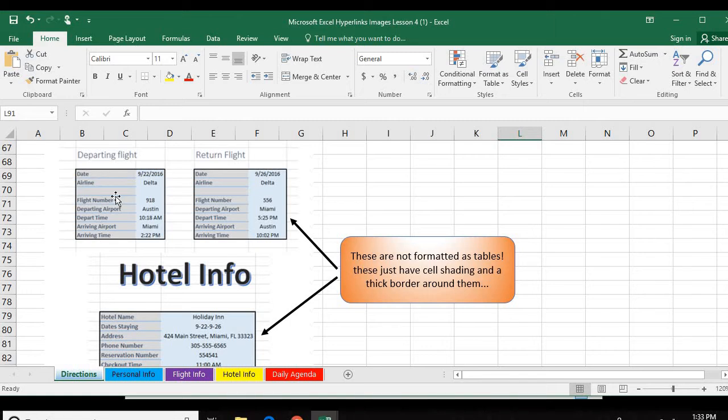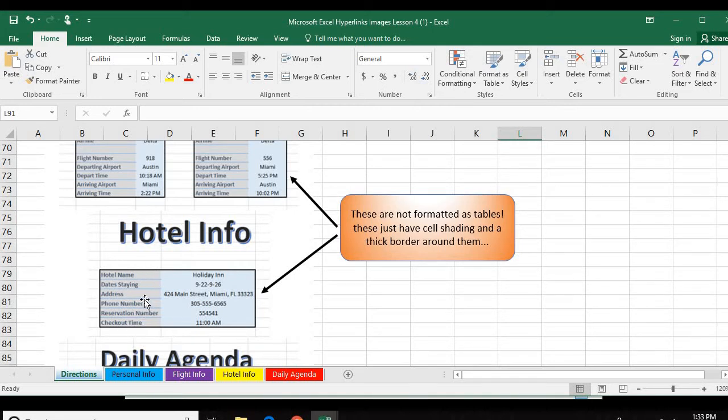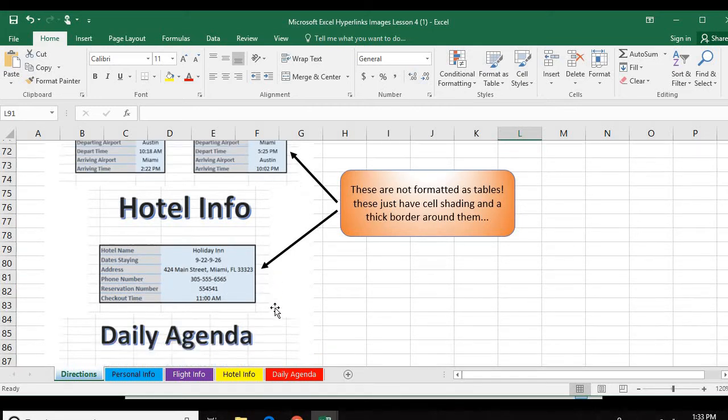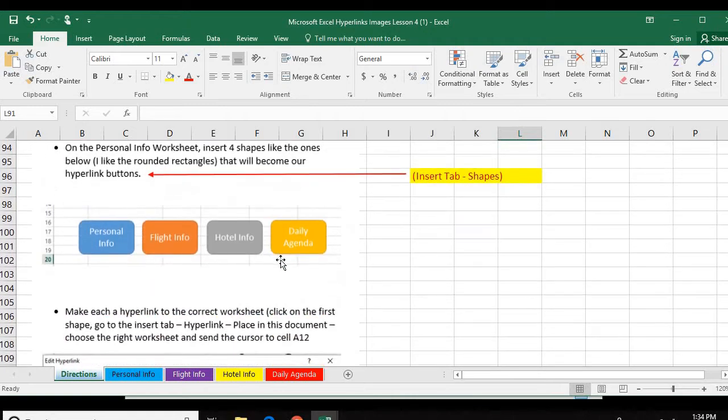So that's what you want to do. You can put these same headers and you can make up where you're going and what time you're going, but you're going to create that hotel information right here, departing flight and returning flight. The hotel information, you'll create this right here. Like I said, not a table. These are just cells that are shaded with different color, which you guys should all be able to do. Daily agenda is another table. So that one we'll have to do something different with.